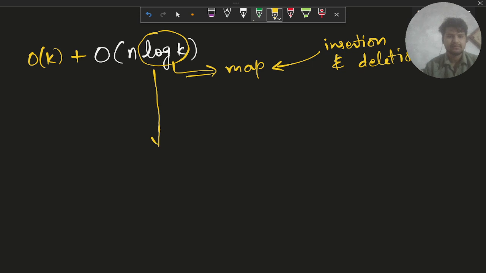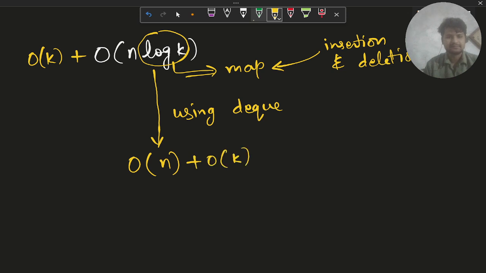Yes, we can optimize this using deque. Using deque, we can eliminate this log k. So the time complexity reduces to big O of n, and the space complexity remains the same. So we are doing this.